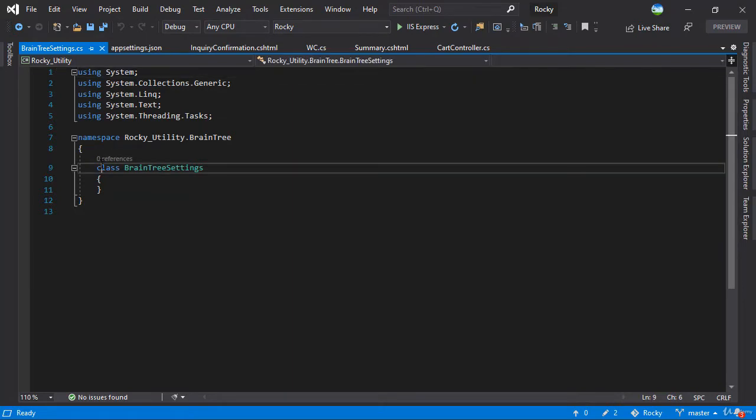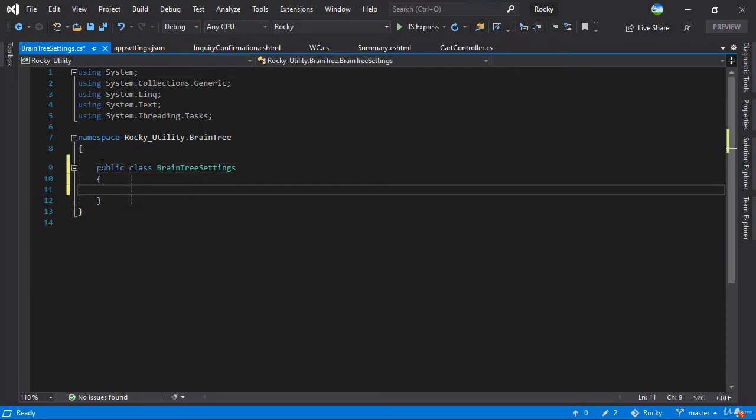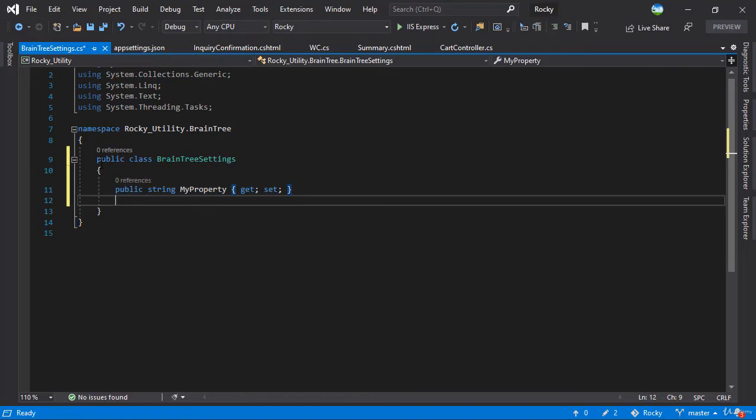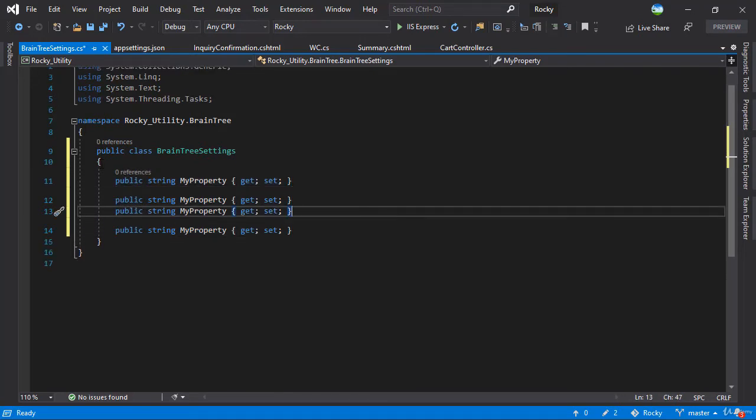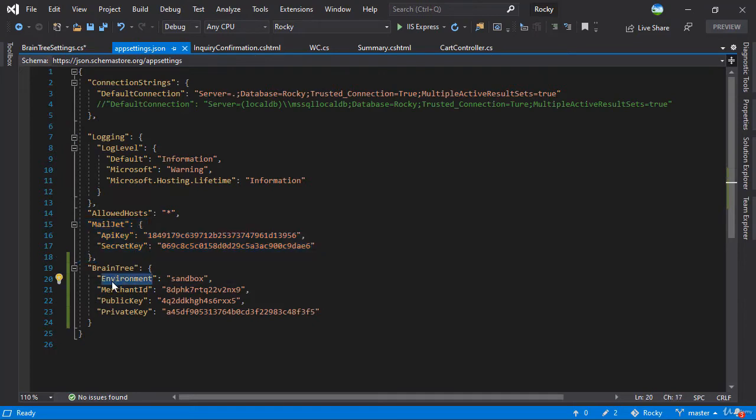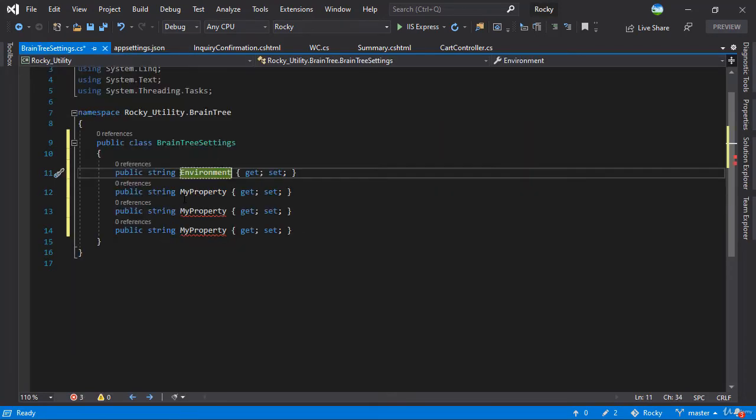Inside that, we'll make sure this is a public class, and we need to create 4 properties. So we'll do prop here, string, and I'll copy this and paste it 3 more times. Now all of these property names must match with what we have right here. So the best way is just copy and paste to avoid any spelling mistakes at all.